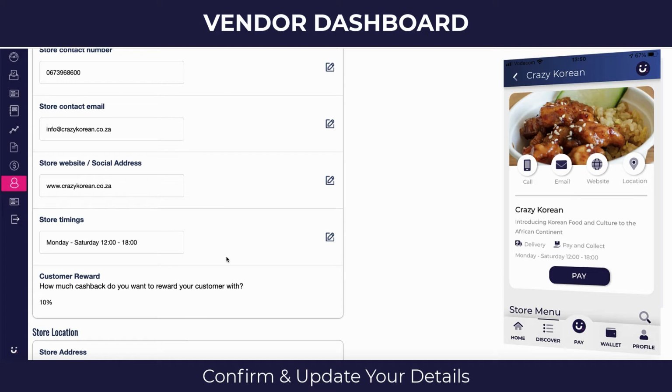The store timings, you are obviously only wanting people to make purchases when you are actually open, so it's important to include the time of days here. Here we can see that they are not open on Sunday at all, and they're open from 12 until 6 o'clock during the weekdays and on Saturday.